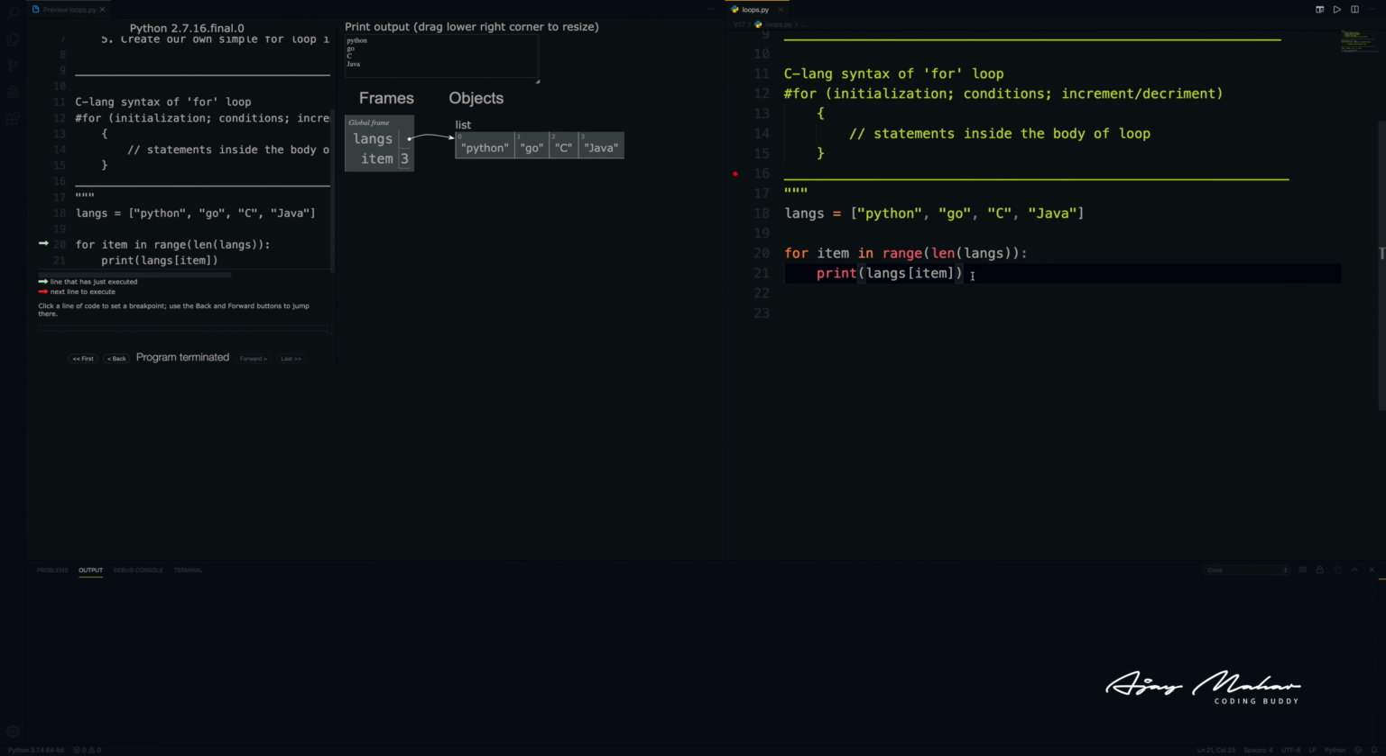I remember initially when I was learning Python, I was used to do something like this. We get the indexes of these particular items one by one, and we are just accessing the item from this list using that index, right? If you go and print this, you will see we are getting Python, Go, C and Java, all the items from this list, right? So this is a very creative way of doing a for loop.